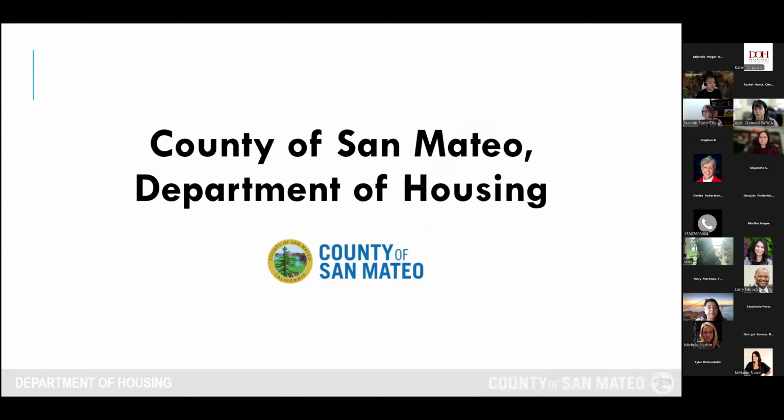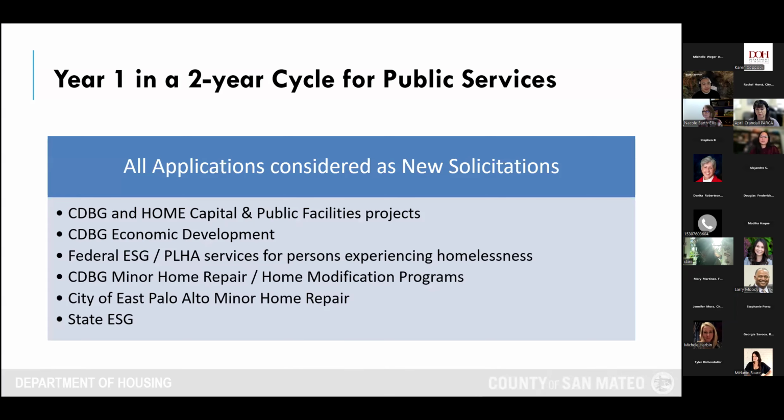Now it's the County of San Mateo's Department of Housing. I just remembered I did not introduce myself correctly, so hi everyone, my name is Elazar Malabanan. I am an HCD specialist with the County of San Mateo Department of Housing. This is year 1 in a 2-year cycle for public services. We're doing CDBG and HOME for capital and public facilities projects. We're doing CDBG economic development, which is a larger array of various programs, from Meals on Wheels and more, pretty much all of those that have been funded in the past.